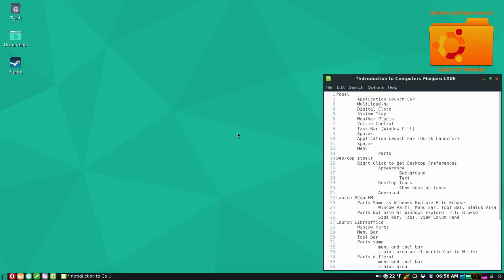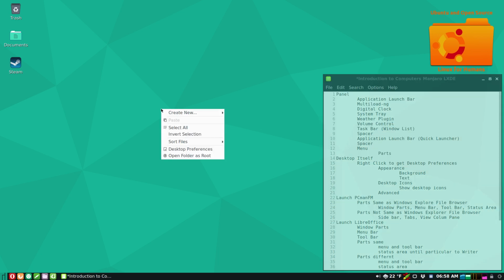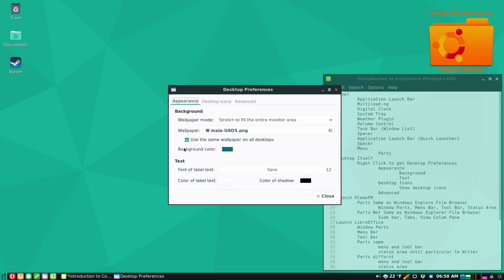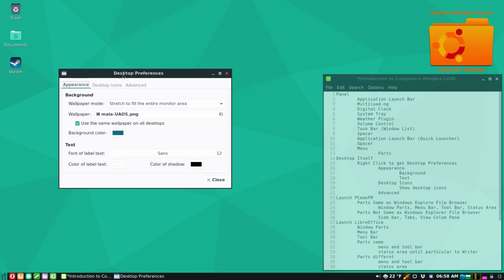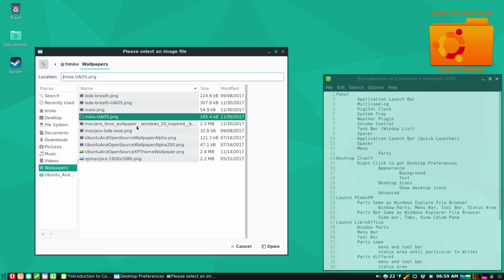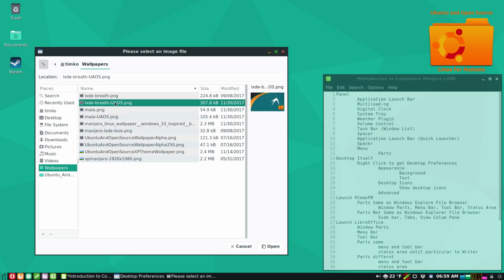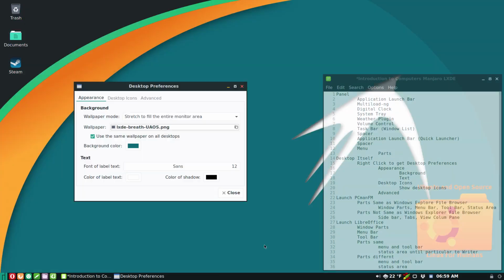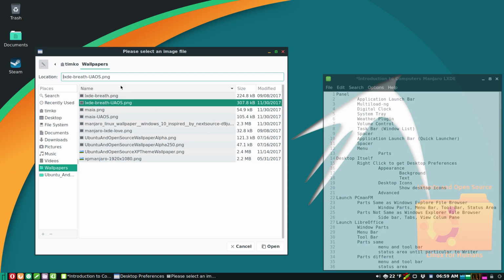And so let's show the desktop itself. So if I right click and I go to desktop preferences, I can change my wallpapers and change the text. Now I've created my own wallpapers folders so I can change the wallpapers, create wallpapers and put them in there.